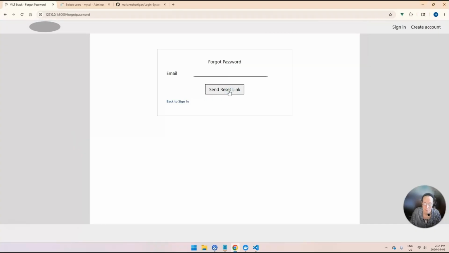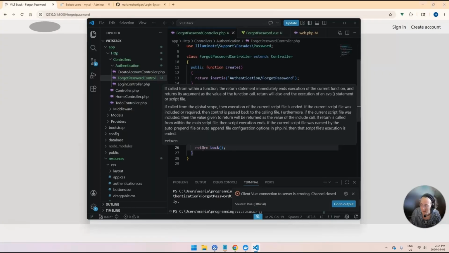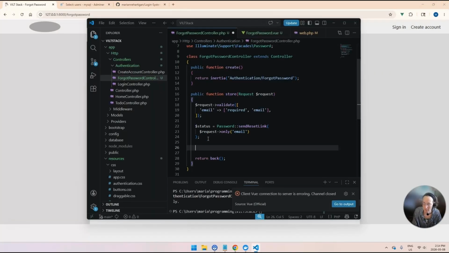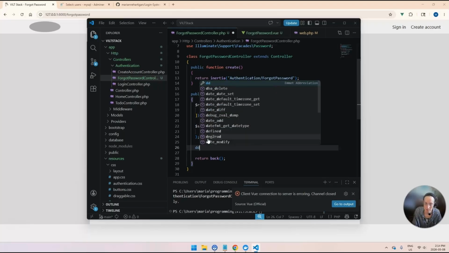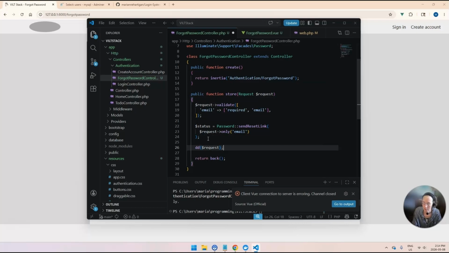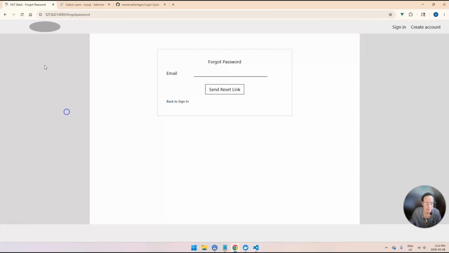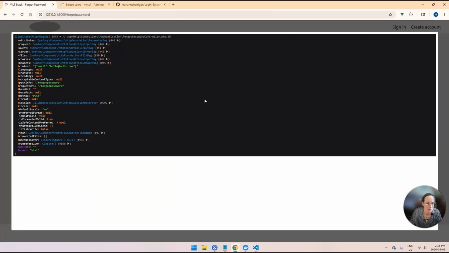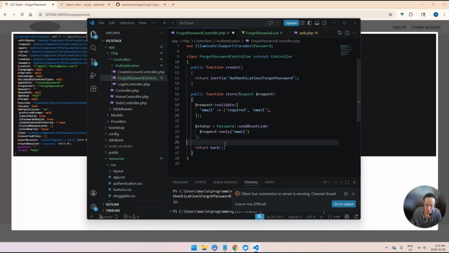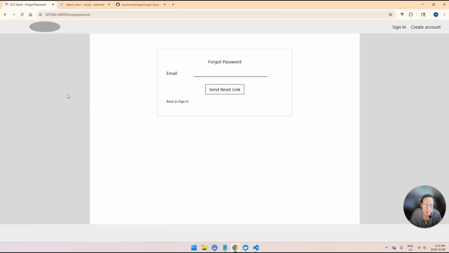Okay, but still send reset link does nothing, and we can't really test out if everything's working yet. So we'll just add a dd to make sure the controller is being hit. Save. And we'll try again. We should get a black page with some data. There we go. So it's getting the data. Take out that dd again.